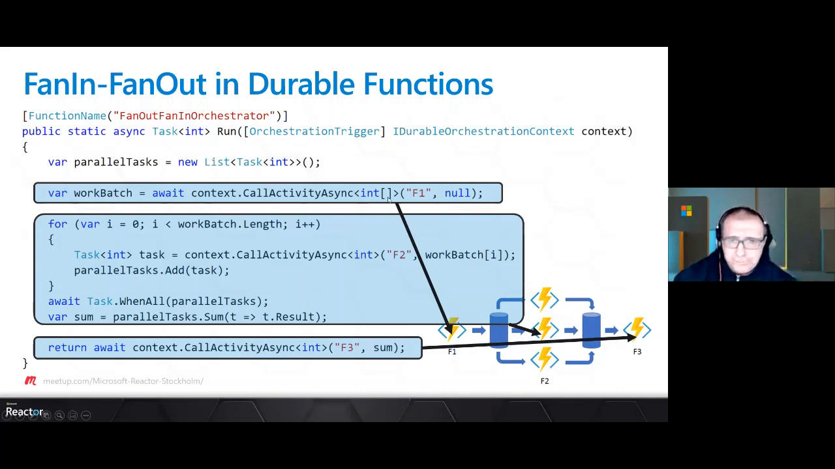Imagine an array of int. Then you create a for. Then for each value in the for, you call F2. You create a task that you will use to call F2. You write it in an array, and then tell the platform, hey platform, I want to start again when all the tasks that I created before are completed. And then in this sample, I make the sum and call F3.